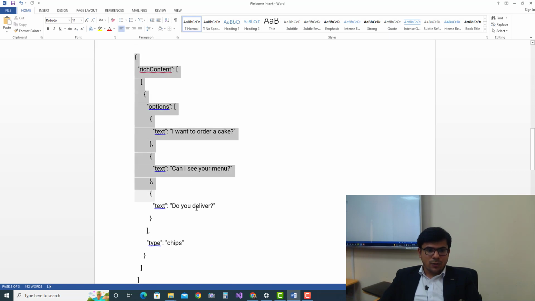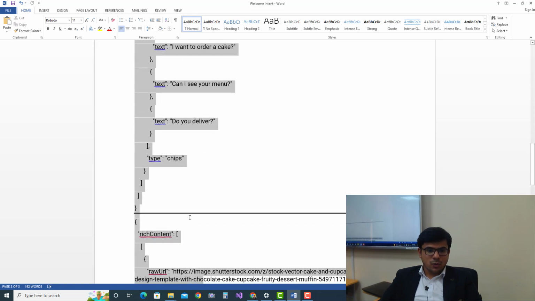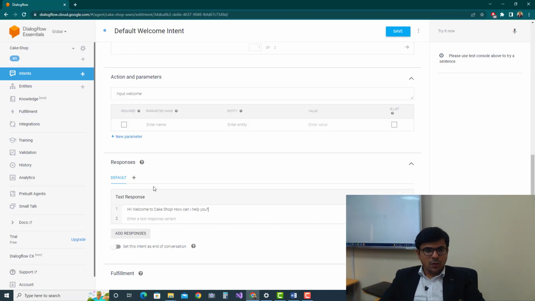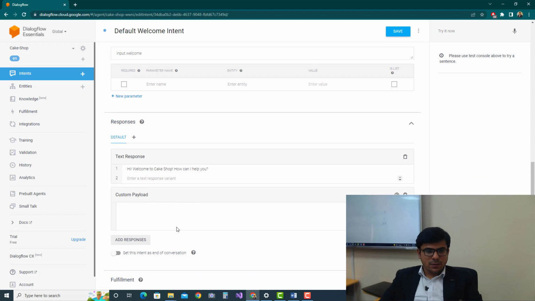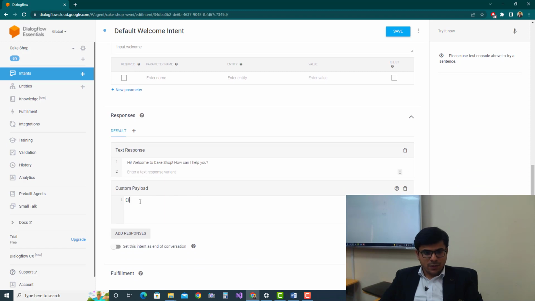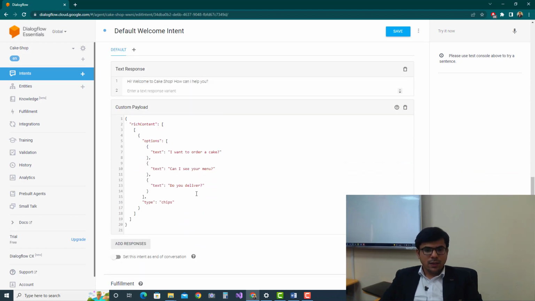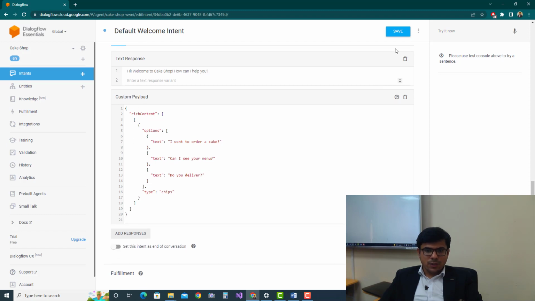So if you want to give some specific options to the customer, then we can add this code in our chatbot. For that we need to click on add response and click on custom payload, right? Once we click on this, you have to paste the code here. You can change that according to your requirement, and you can also modify this code as well. So just click on save.